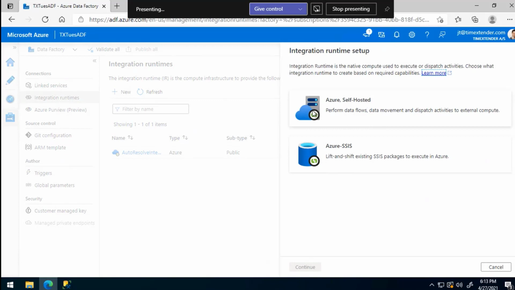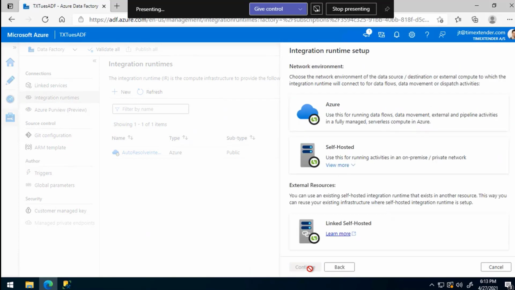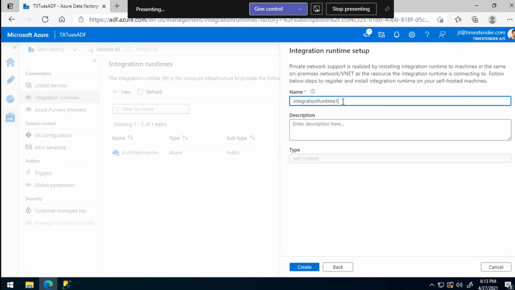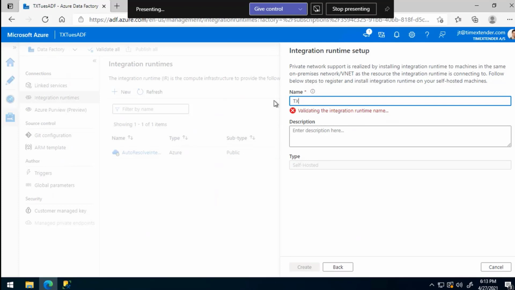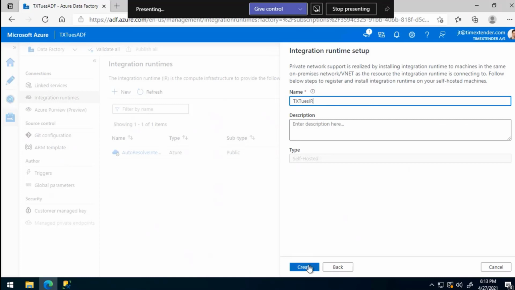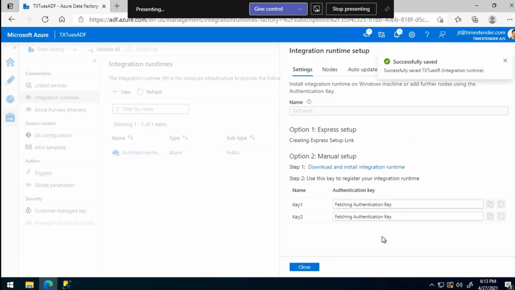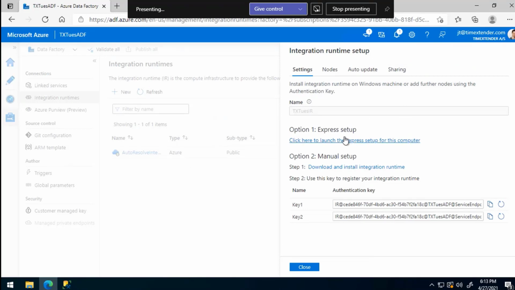This is a self-hosted integration runtime, so I'll select that option. Of course, self-hosted again. And I'll give that a name. I'm going to call this TX IR for integration runtime. Click Create. That's going to create my integration runtime in Azure. And then I need to install that on my server here.